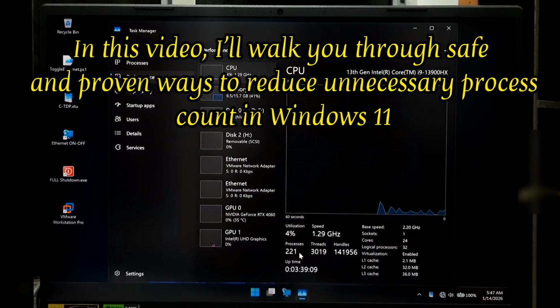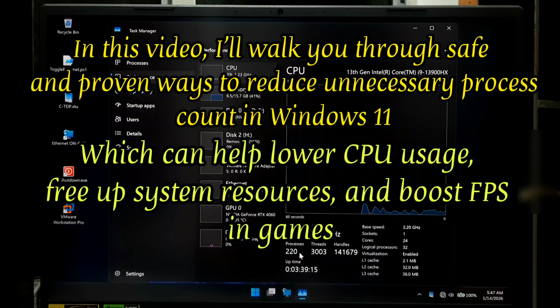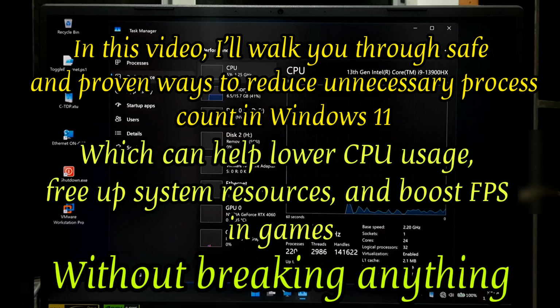In this video, I will walk you through safe and proven ways to reduce unnecessary process count in Windows 11, which can help lower CPU usage, free up system resources, and boost FPS in games without breaking anything.